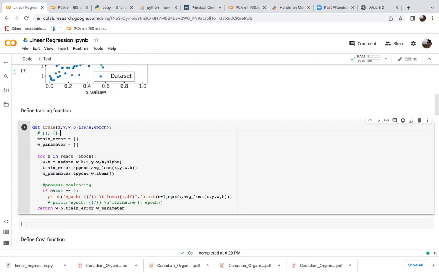For example, for a dictionary, you can say A equals 10, B equals 11, something like that. But when you are dealing with a list, it would be just the numbers, without any label. Since the train error is going to be just numbers, we will use a list here, and the W parameter is the same, just numbers.